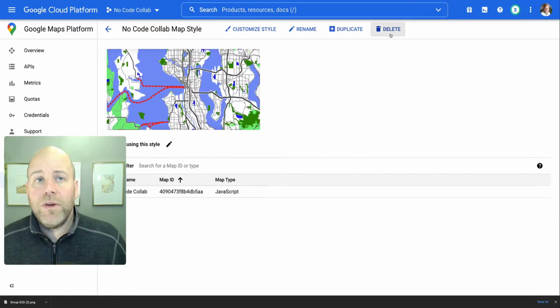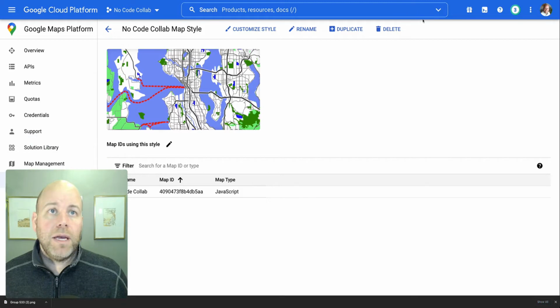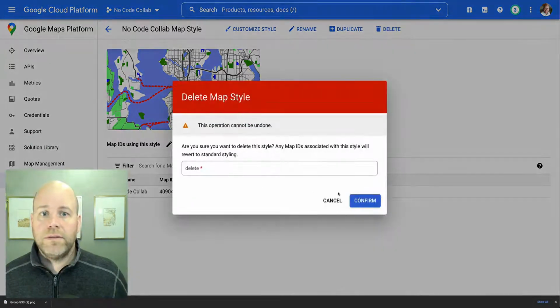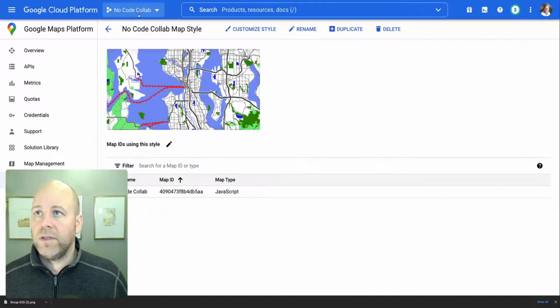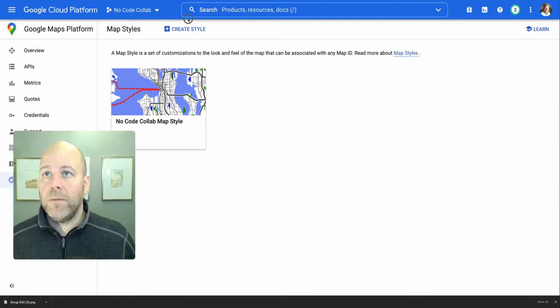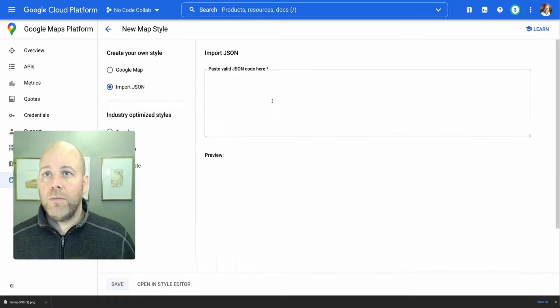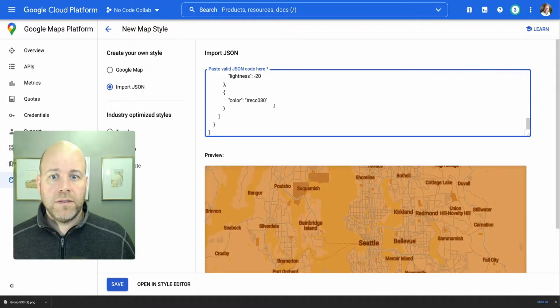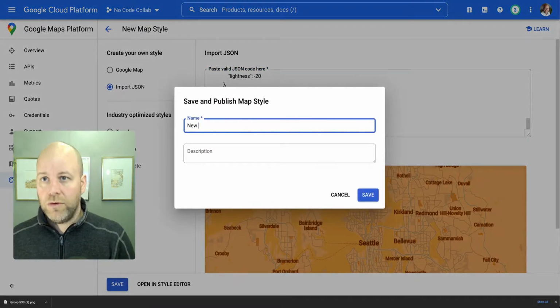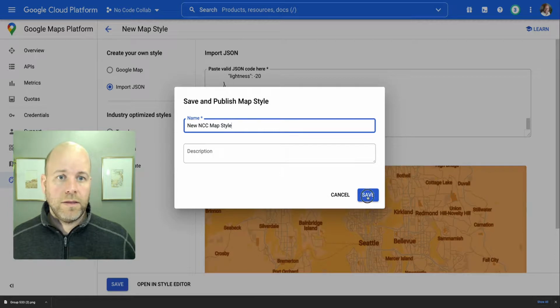Actually, you know what I'm going to do? I'm going to delete that. I'm going to delete this map style. Actually, let's make a new map style. I'm going to create a style and import my JSON. There we go. There's my new one, I'm going to save it. This is the new No Code Collab style. Save it.